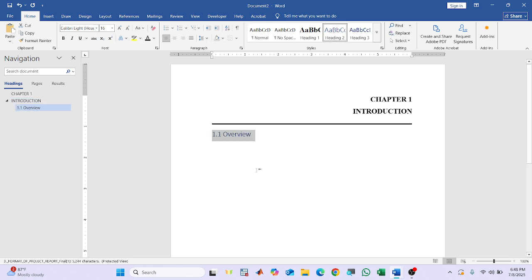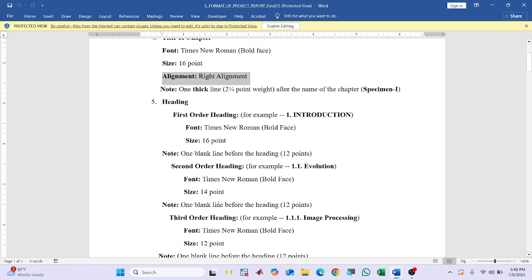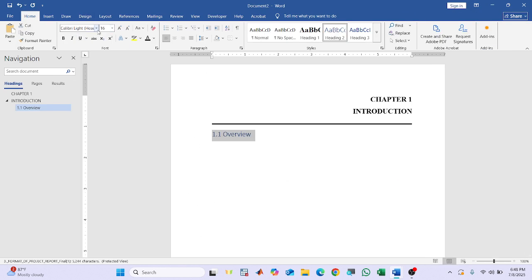Now I will again format this as per heading 2 requirement. For heading 2, it is said that we have to give Times New Roman, bold and 14. So I will use that, Times New Roman, this is 14 and this is bold, and this should be black. I will right click here. I will update the heading to match the selection. So this is also ready.